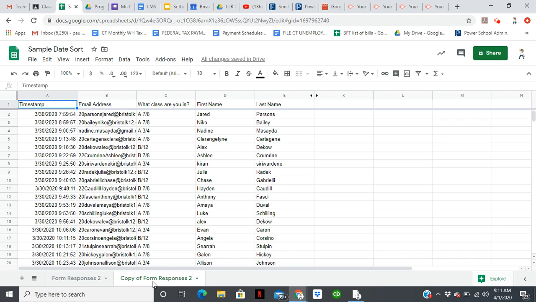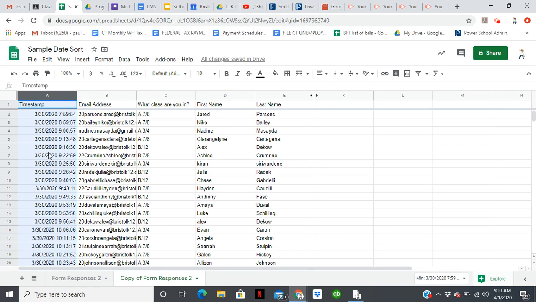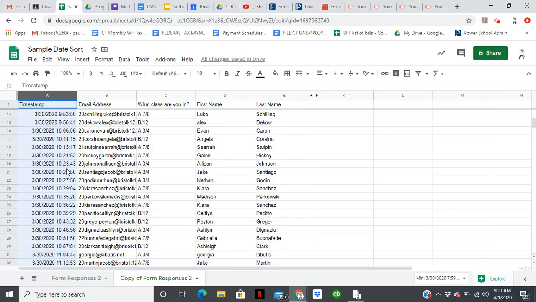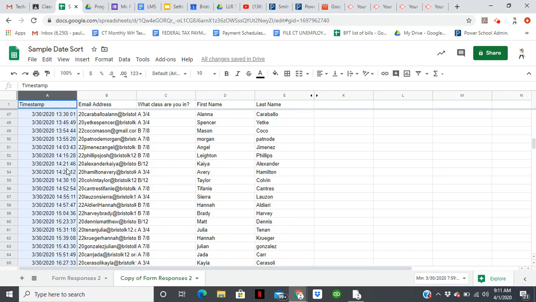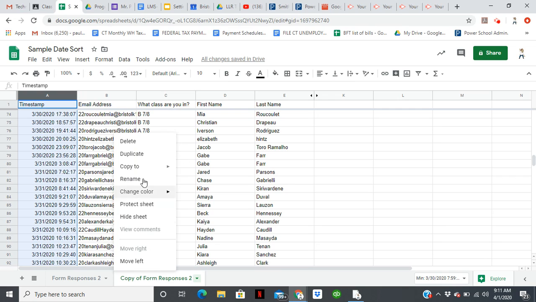So I'm going to make sure that all of my data here is sorted by dates. I'm going to sort by this column, which is the timesheet, A to Z. So I've got all of my data here sorted by date, and I'm going to scroll down to 331, and I'm going to make a duplicate of this. So I'm going to right click, duplicate.